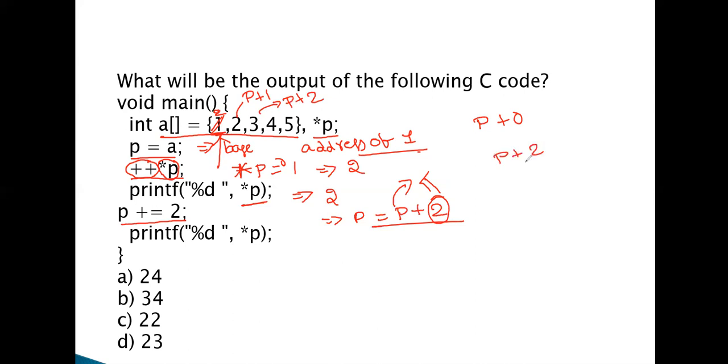So what is meant by p plus 2? Two elements from the base address. This is the first element, this is the second element. So now p points to this position, the address of 3. What is printed? *p means the value present at this address. So what is the answer? 3. Finally, what is the output? In the first printf statement 2, in the second printf statement 3.